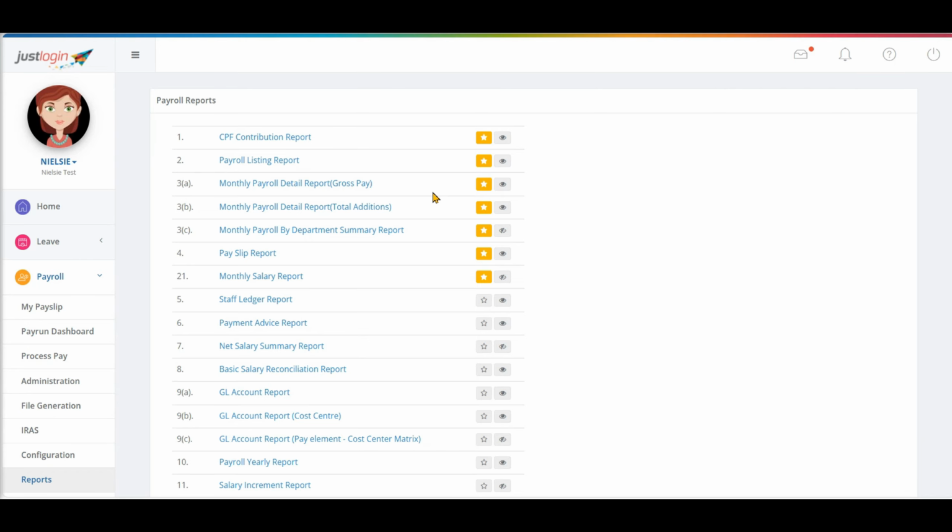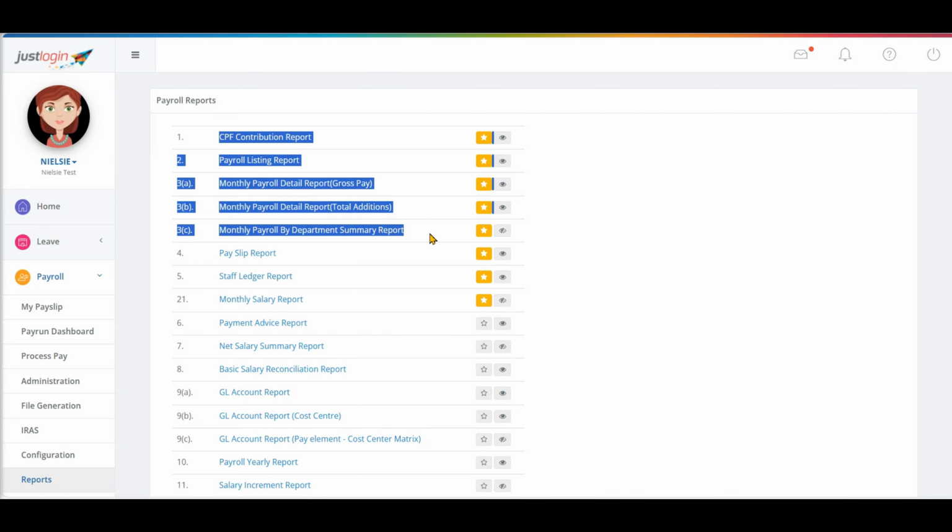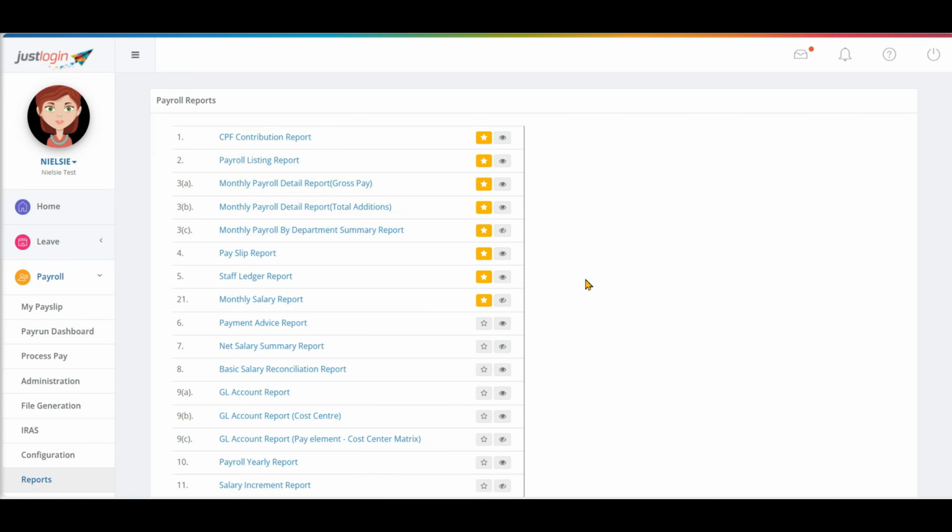But we are not requiring you to generate everything because you will only generate those that are useful for your reference. You need to click the eye icon if you want to view a sample report. Click the star icon to mark it as your favorite report. The first 5 reports that you add as your favorites will then reflect in the Payrun Dashboard Reports section. But you can tag more than 5 favorite reports.